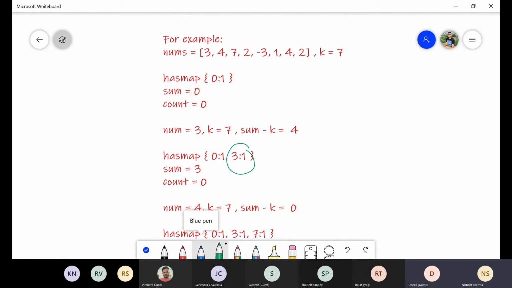If suppose the same sum, when we are traversing this array, at any point of time again becomes 3, we just need to increment the count here because the key-value pair is already existing. So we will just increase the count by 1 more. Then at that particular point of time, this will become 3:2. So 3 will be the key and 2 will be the value at that point. So now we will move to the next element.